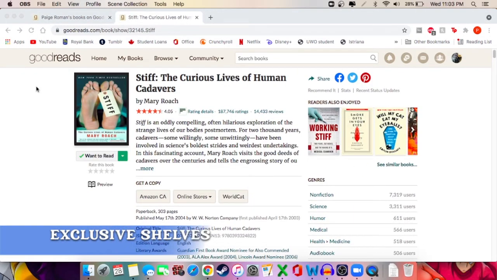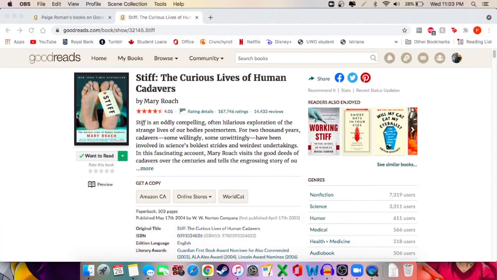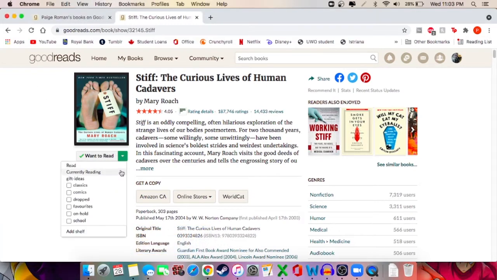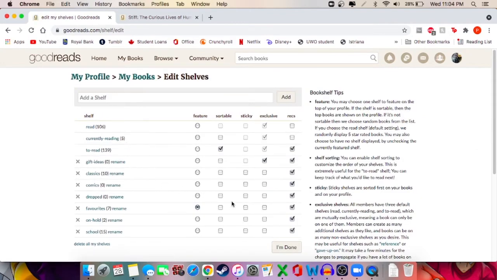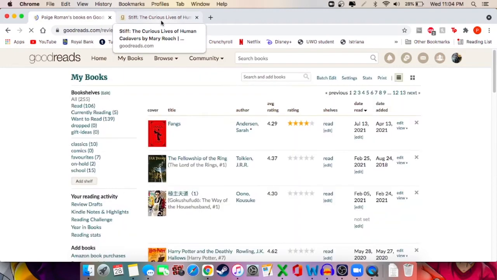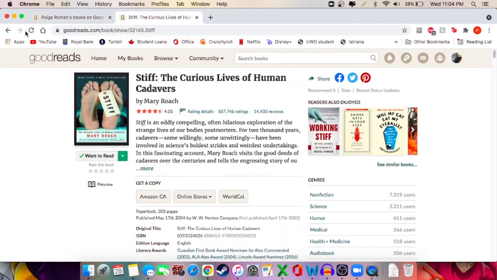The next thing I'm going to show you guys is how to add exclusive shelves, and exclusive shelves are basically the first ones that show up in the drop-down menu when you first go to add a book to your shelf. These are especially useful for adding a drop shelf for books that you started but didn't finish and don't want to add to your read list or leave them perpetually in your currently reading. So to add an exclusive shelf, we go back to our bookshelf and click Edit right beside Bookshelves. Then we're going to go down to the shelf that we want to be exclusive and click the exclusive box and then click I'm done. So now when we go back to the book we want to add, we can see dropped right in the top 3 shelves.